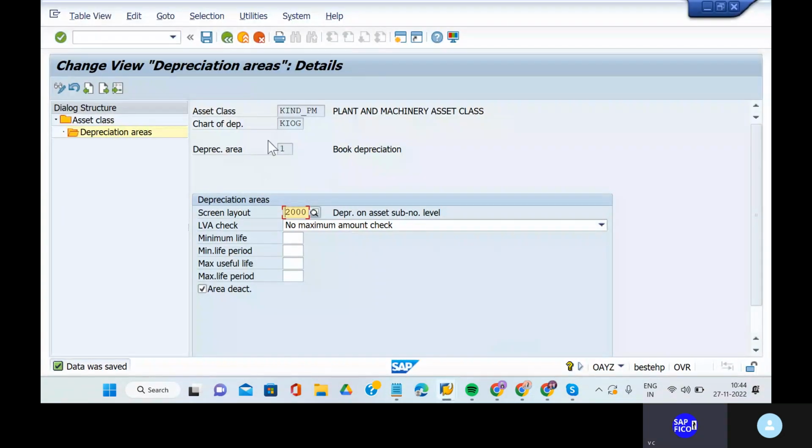Okay, the next one is, if you want to maintain a minimum life of the periods, maximum uses of the lives, we are going to maintain that for this asset class, the main asset classes and asset under constructions also. But when it comes to the area deactivation, if you want to deactivate these depreciation areas, you can deactivate them if you have more than one book depreciation area.